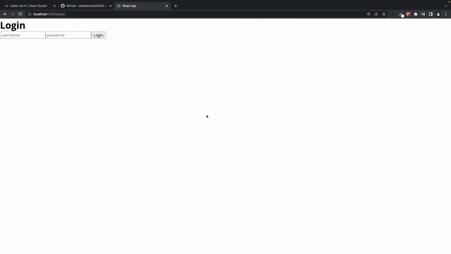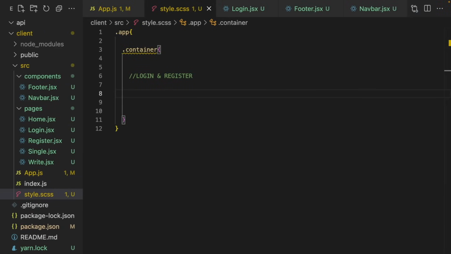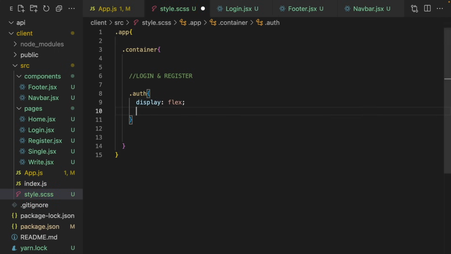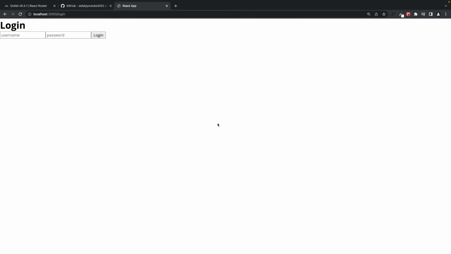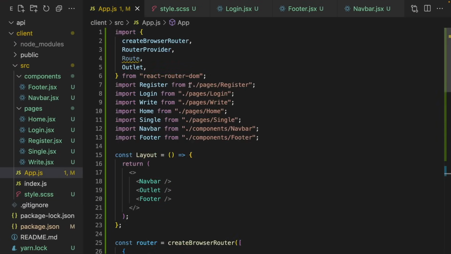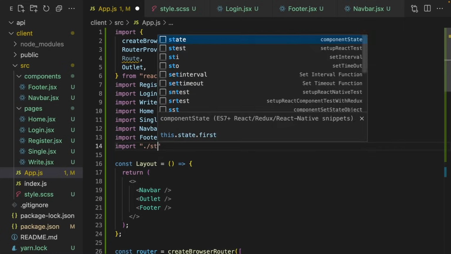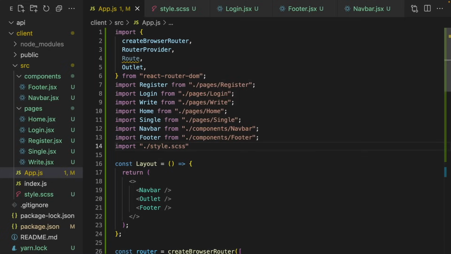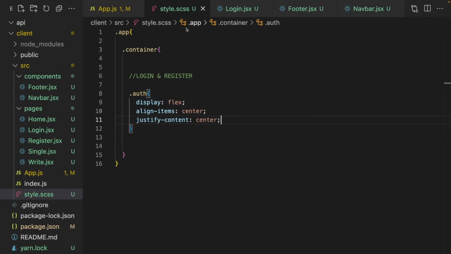Okay, firstly, I'm going to center everything. To do that, I'm going to be using flexbox. I'll say auth. It's our container, remember. I'll say display flex, align item center, and justify content center. And nothing happened, that's because we didn't import our CSS file here. I'll say import style.scss. Okay, it's centered horizontally, but it's not centered vertically, that's because we don't have any height here.